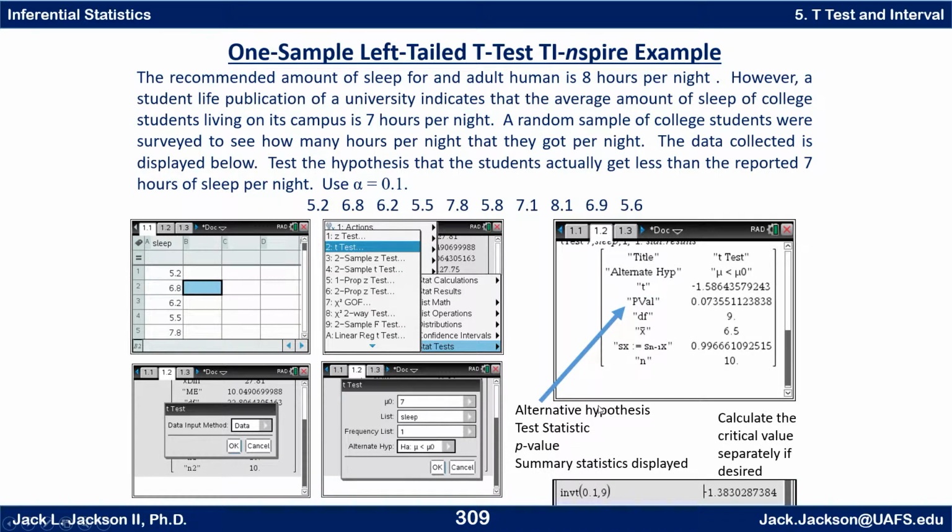Again, the only thing it doesn't produce is the critical value, and you can do that by an inverse t here. Give it the alpha value and the sample size minus 1, which is the degrees of freedom. You put in the alpha value if it's a left-tailed test.